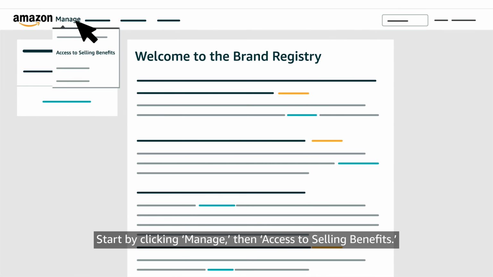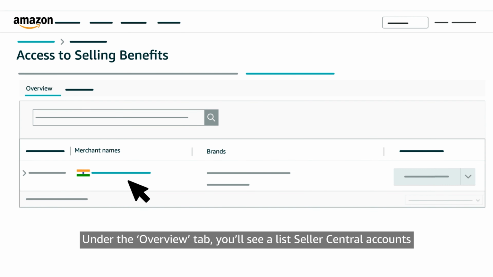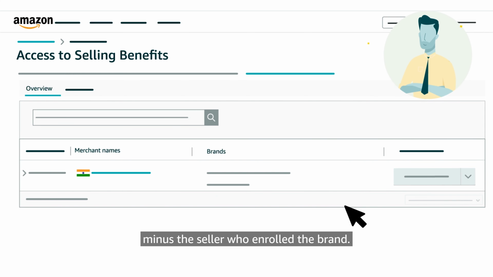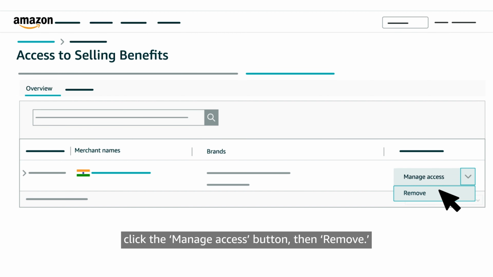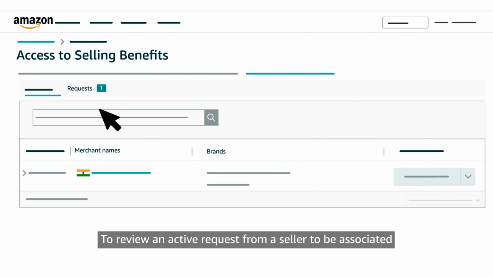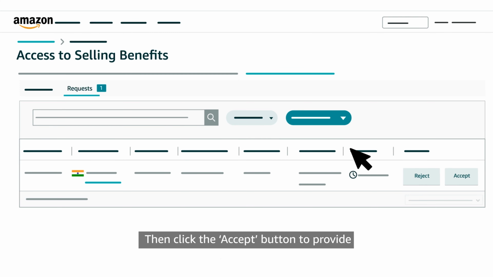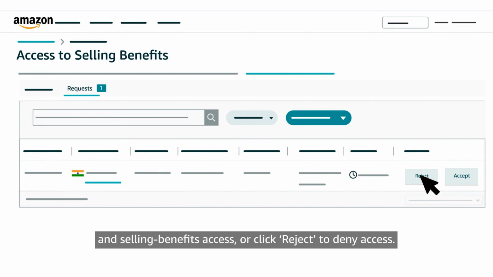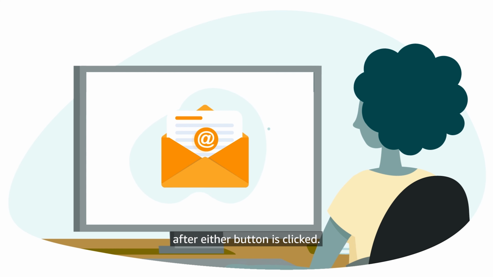Start by clicking Manage and then Access to Selling Benefits. Under the Overview tab, you'll see a list of Seller Central accounts already associated with one or more of your brands, minus the seller who enrolled the brand. If you'd like to disassociate a selling account on this list and revoke access, click the Manage Access button, then Remove. To review an active request from a seller to be associated with a brand, click the Request tab. Then click the Accept button to provide them with listing privileges and selling benefits access, or click Reject to deny access. The seller receives confirmation by email after either button is clicked.